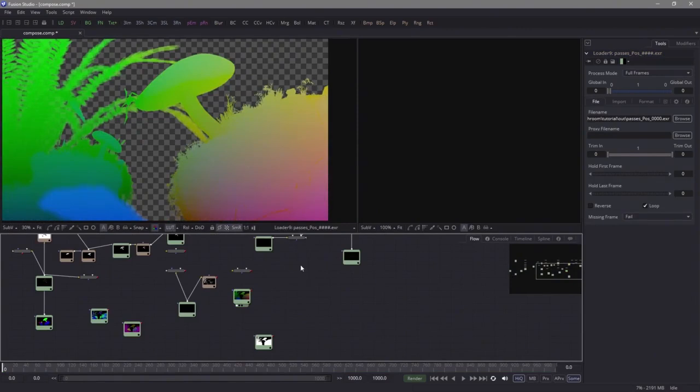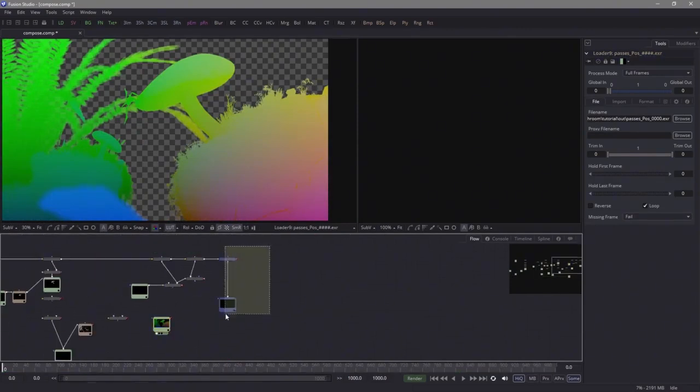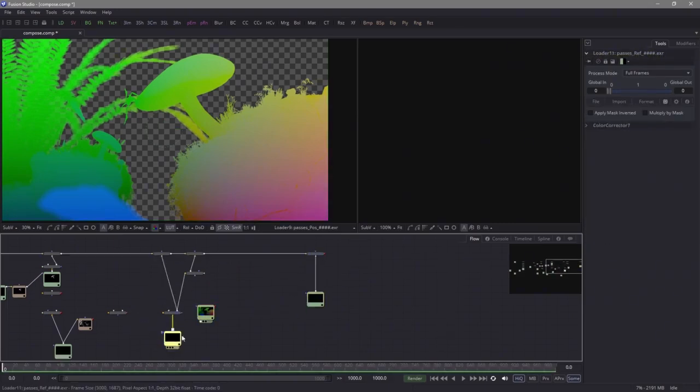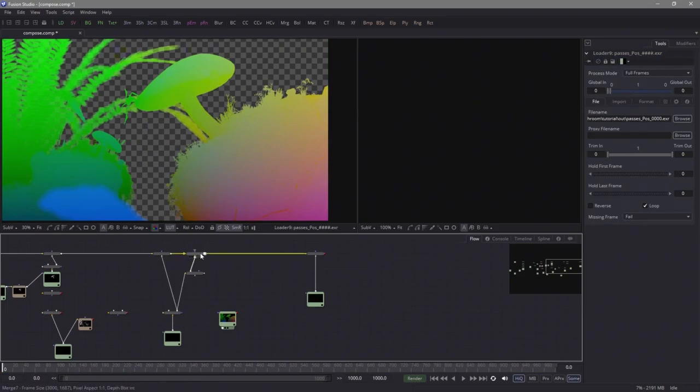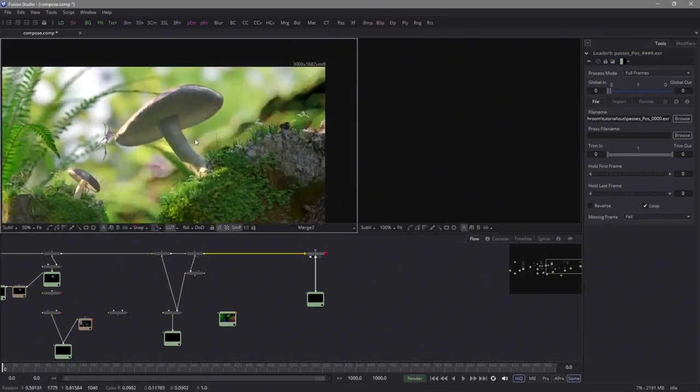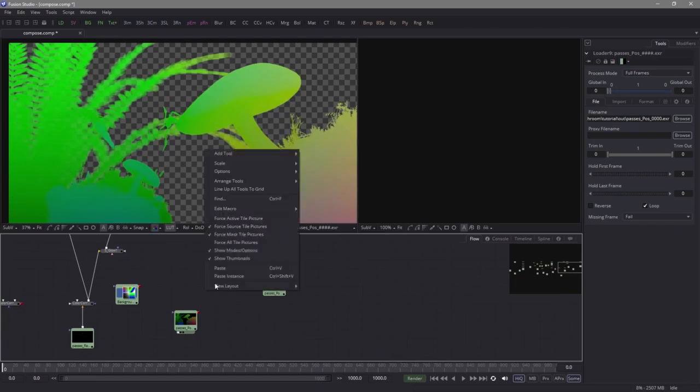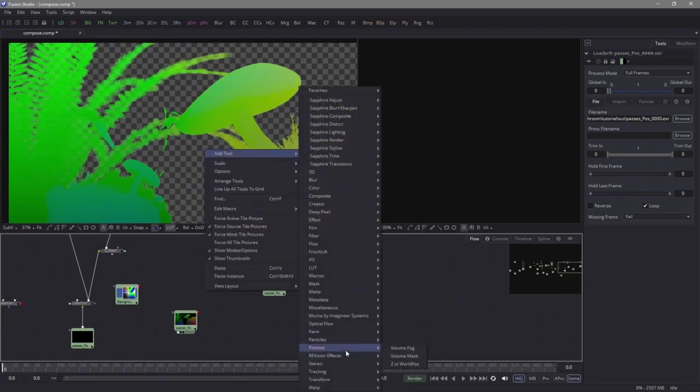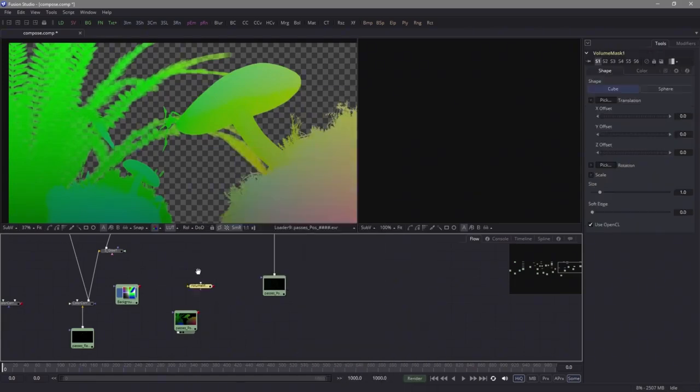Why do you need a position pass, you may ask? Perhaps it's not useful, but I want to show you that you can use it in a very convenient way as a relight tool. For example, we need to highlight some parts of the hat of the mushroom, and instead of drawing the mask manually and then animate it, we can just open the tools, find the group named position, and apply the effect of the volume mask.